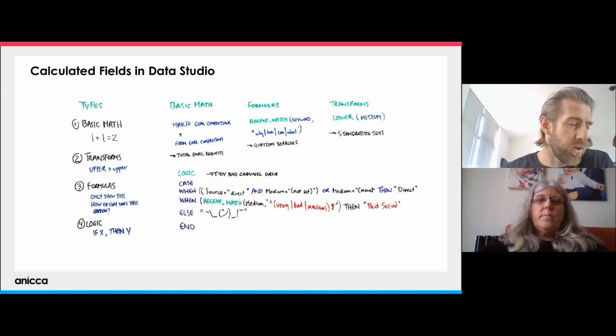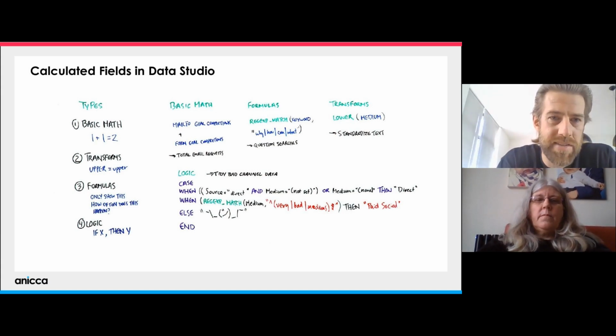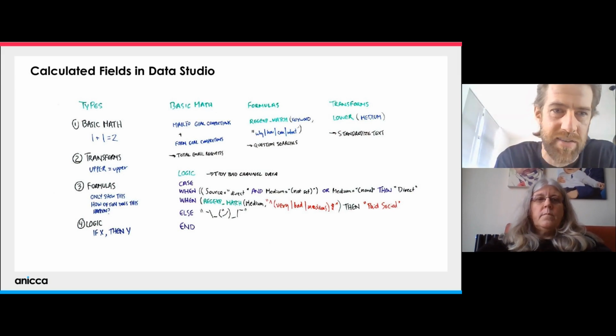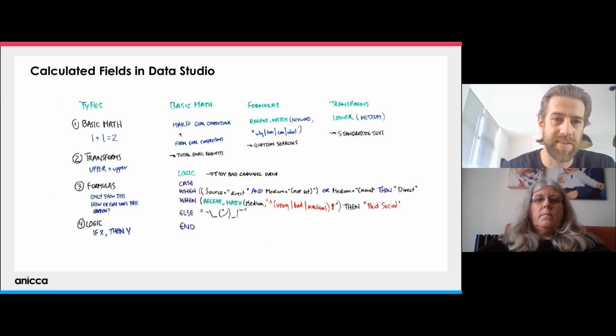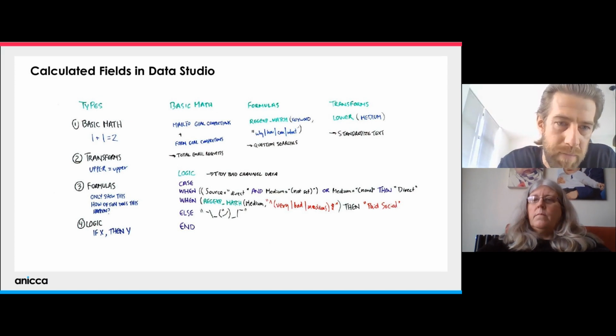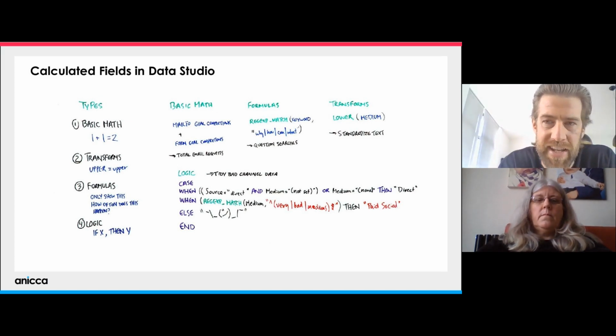So one of the really cool, powerful things you can do is with calculated fields in Data Studio. So basically creating your own metrics and rules to organize the data that you have. Data Studio can do basic math, so it can take two metrics and use math to combine, subtract, basically use formulas the same way you can in things like Google Sheets and Excel. You can transform data, so you can take lowercase data and change it to uppercase.